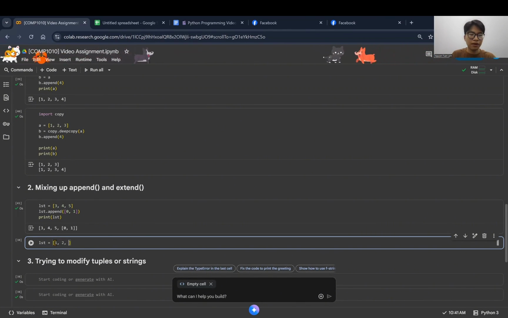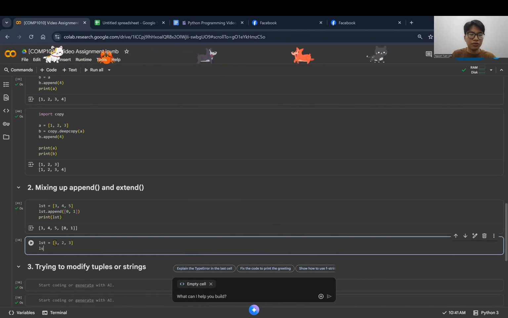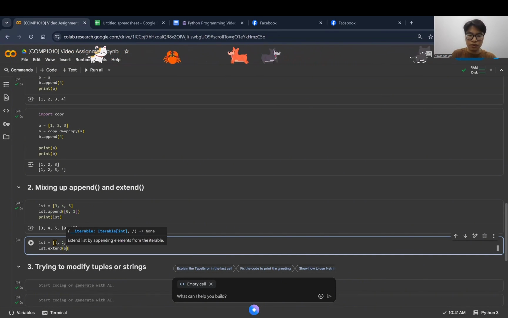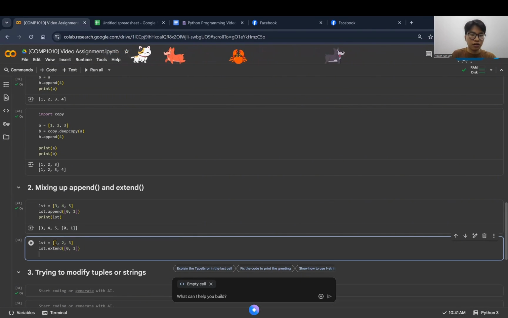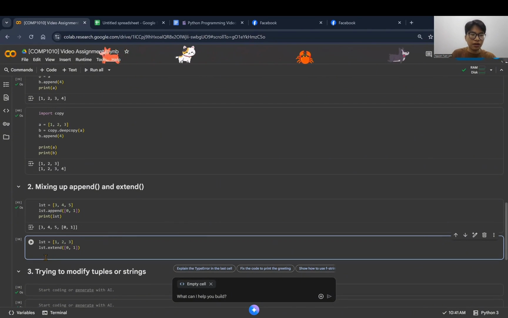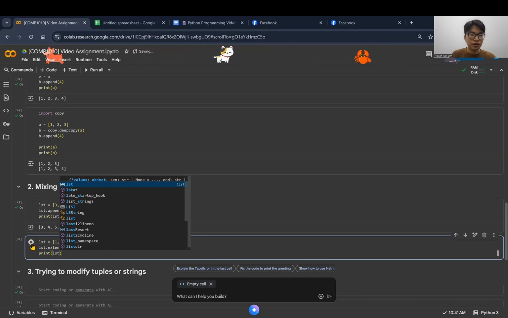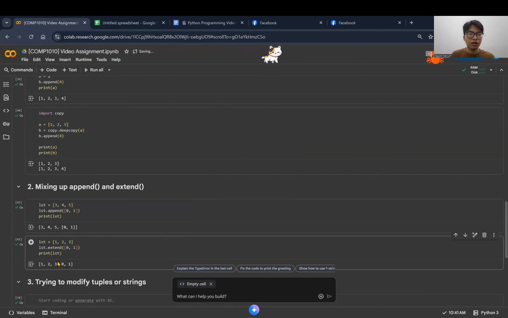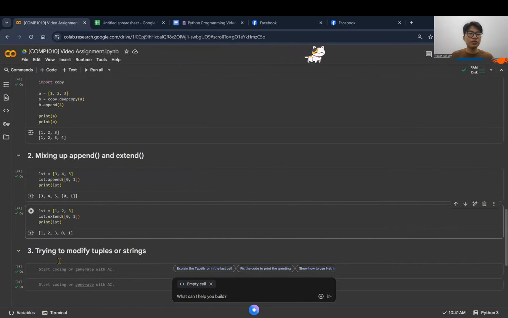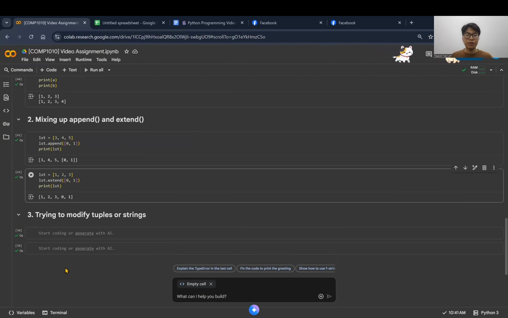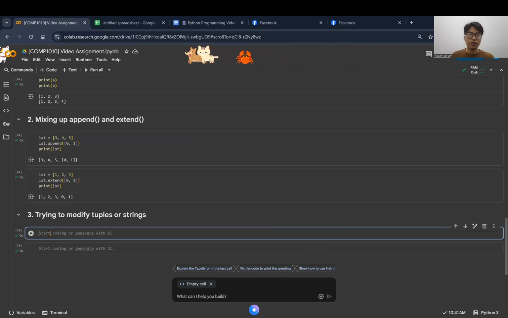I will assign the list again and use the extend method, and when I print the list, it will only have 1 pair of square brackets, and this is our desirable output. So the final mistake we can face is trying to modify tuples or strings. As I said in the definition, tuples and strings are immutable, which means we cannot modify each component in them. So I will show you how to solve this.